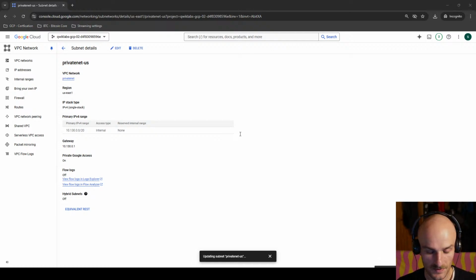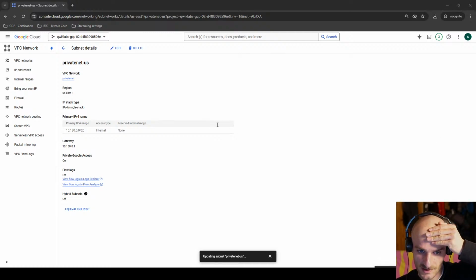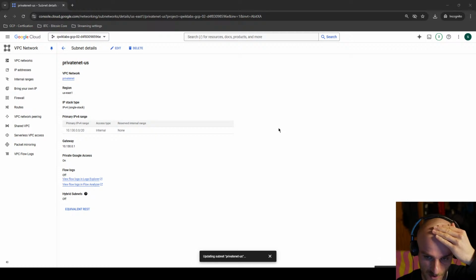Okay, so task 3, configure a Cloud NAT gateway. Although VM internal can now access certain Google APIs and services without an external IP address, the instance cannot access the internet for updates and patches. Configure a Cloud NAT gateway, which allows VM internal to reach the internet. So try a sudo apt-get update.